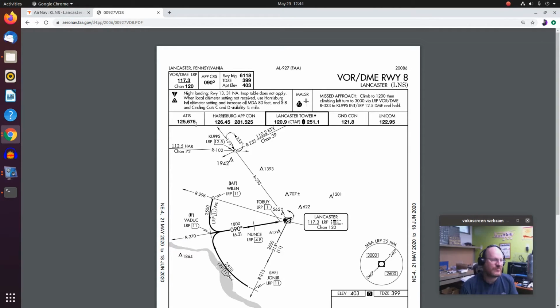Okay, last briefing section, ATIS. So they actually have ATIS, unlike Williamsport, which had ASOS. And unlike AVP, their ATIS is on a normal comm frequency. It's not on a VOR nearby.